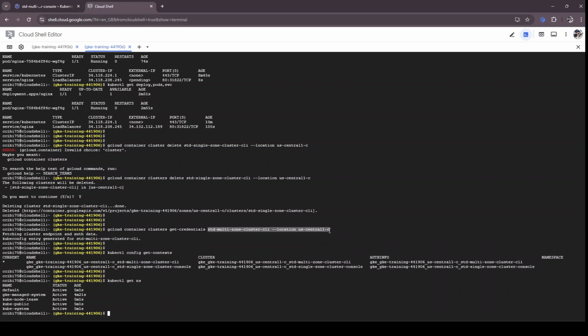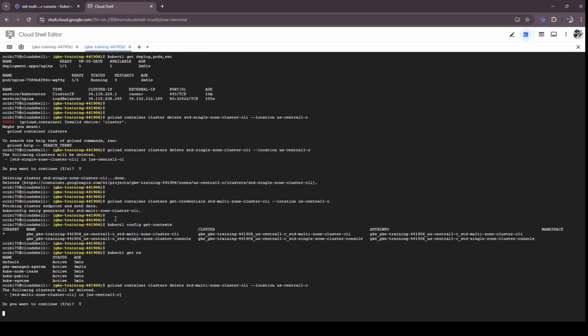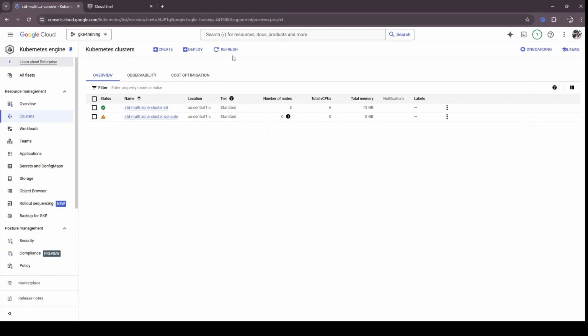Copy these two values from here: gcloud container clusters delete, and paste the name, and you will get a prompt to say yes. And yep, the cluster deletion should have started here. This should get cleaned up in a few minutes.